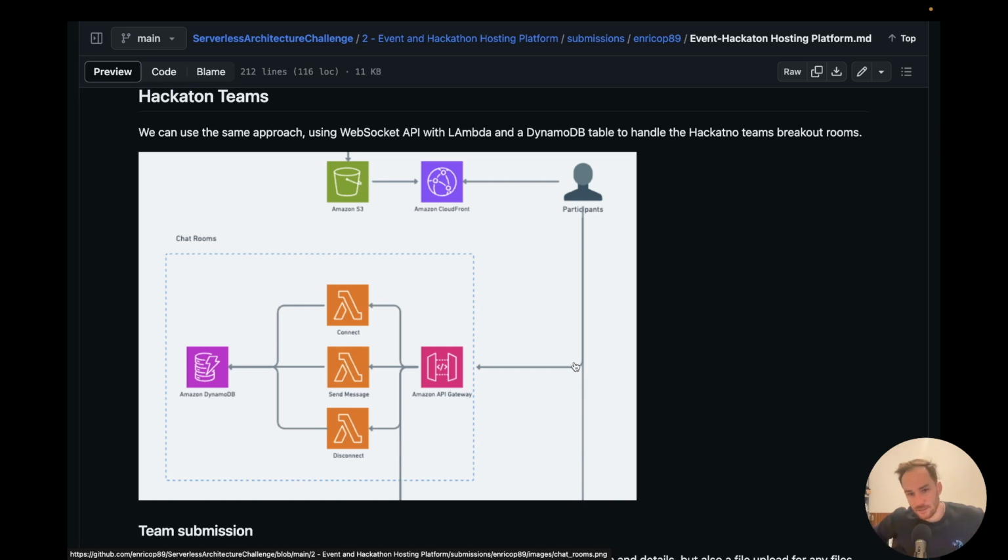I'm saying text messages because if we want to handle images or files in general, it's probably better to have a dedicated S3 bucket where you can upload files and just share the link using the WebSocket message, because there is a limit on the payload size. I think it's like 32 kilobytes.